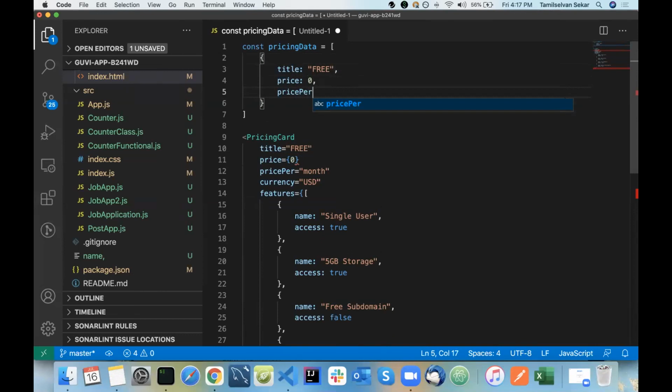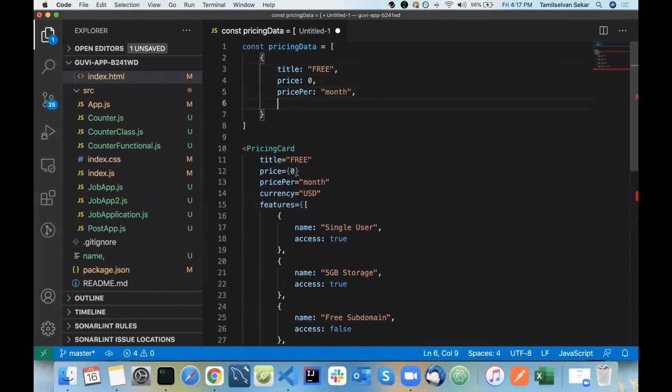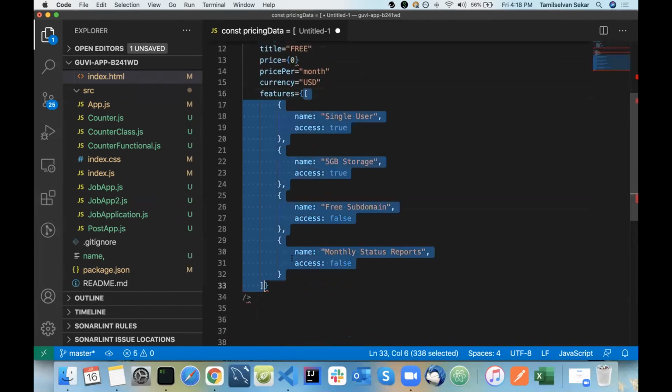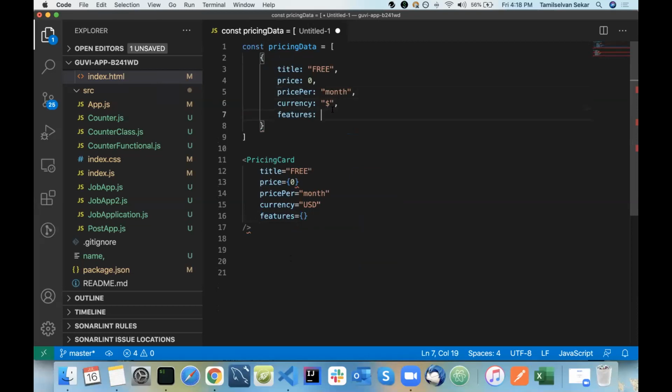So price per can be month. Okay, so then what is the thing? So currency, it can be dollar or USD, whatever that you want. Okay, and feature. So what are all the features? So your features, what it takes, the copy of this. Okay, so here I'm just going to copy this here.